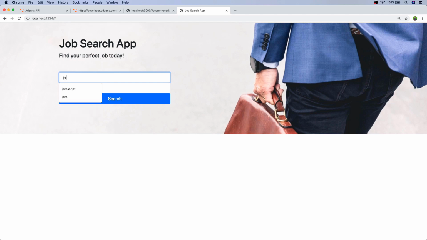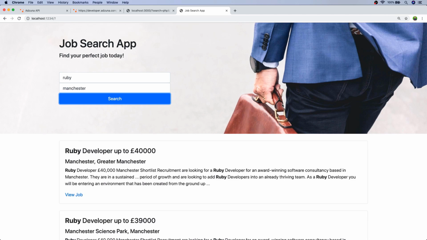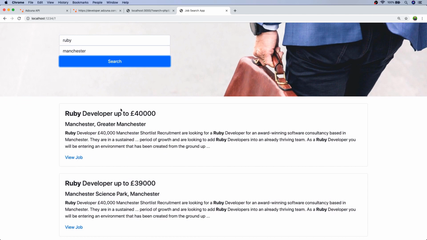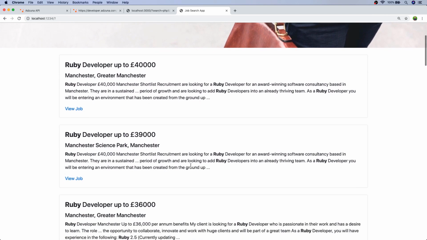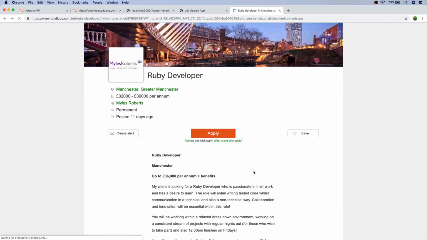So let's try something crazy. Let's go to JavaScript and we'll say in Manchester. So the spinner's appearing, waiting for the network request, and it goes as soon as the network request is finished. Let's try something else. And the spinner's there, and it goes as soon as the network request is finished. So you can see that the form is working, the spinner's working, we're getting our jobs coming back, and we've got all of the data from the Adzuna API so that we can actually browse those jobs. Let's see if one of them actually works. If we click View Now, it's taken us via Adzuna to the actual job that's being advertised.